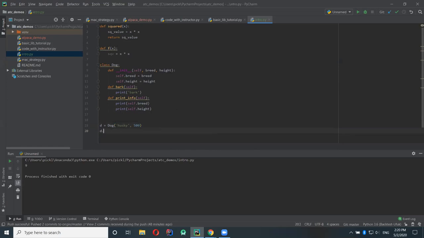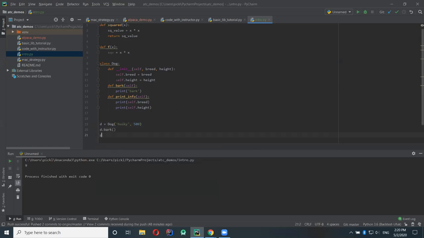Okay, let's call some methods. Let's make it bark. Let's make it print info. Oh, height? Okay, yeah. Nobody cares about height. Let's make it weight. So he's a big chonker.